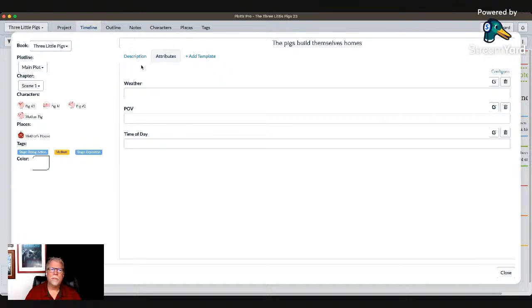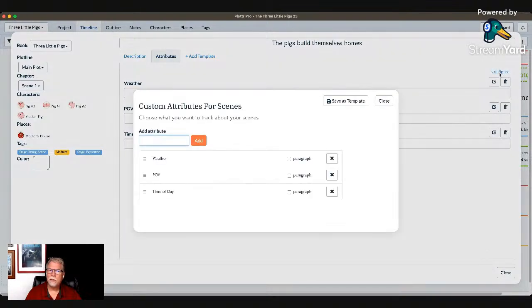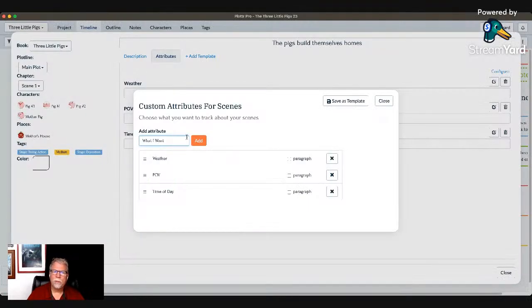Now, you can configure these attributes by using this little configure button right here, and you can arrange these. You can add as many attributes as you want. Now, remember, these are global. So if I add an attribute, it adds it to every scene in this project. Okay, so just remember, attributes are global. And also, if I come down here and delete them, it deletes that in every scene in the project. This is also where you can save your own scene templates, which is what we're going to look at next.